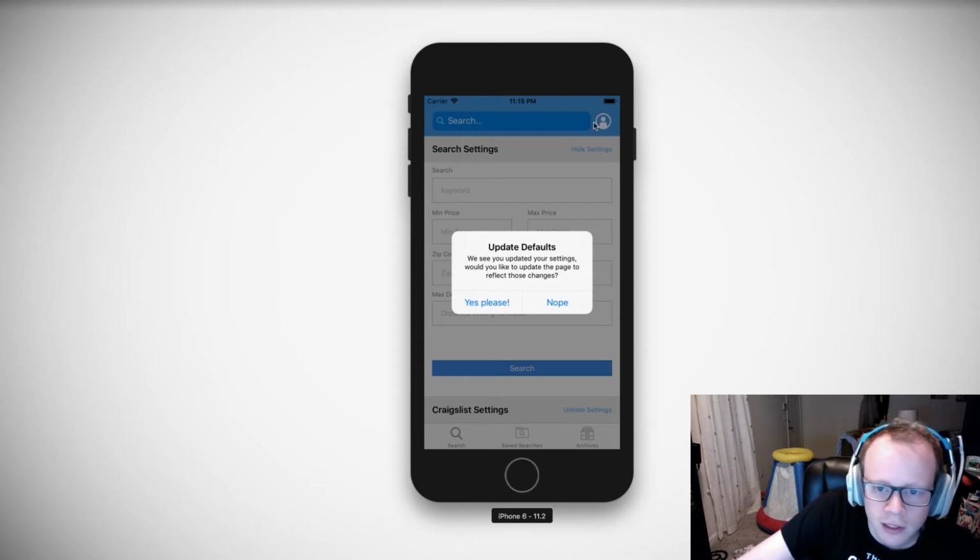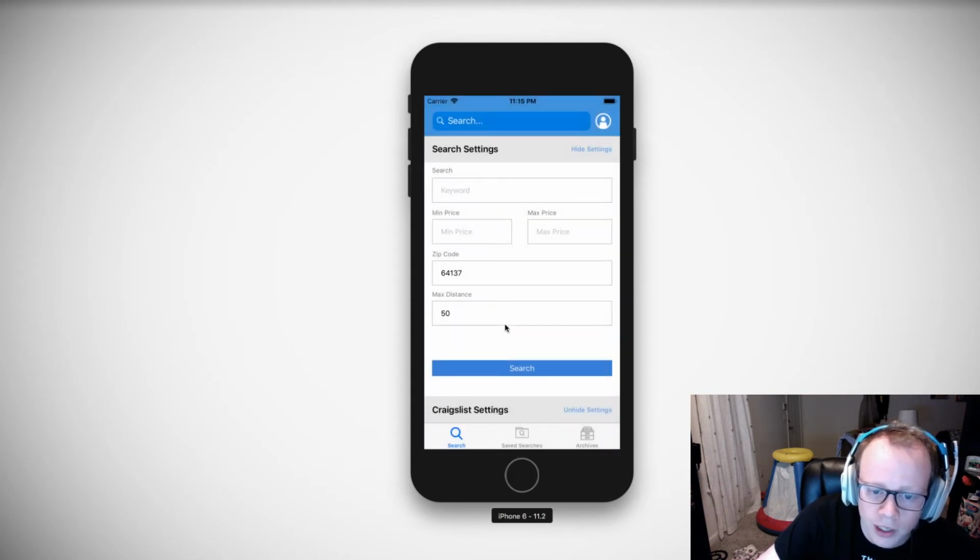And then of course, if you ever change your defaults, which is what we were just doing, on this search page, your primary page, it's going to notice that and allow you to update the page with those search settings.